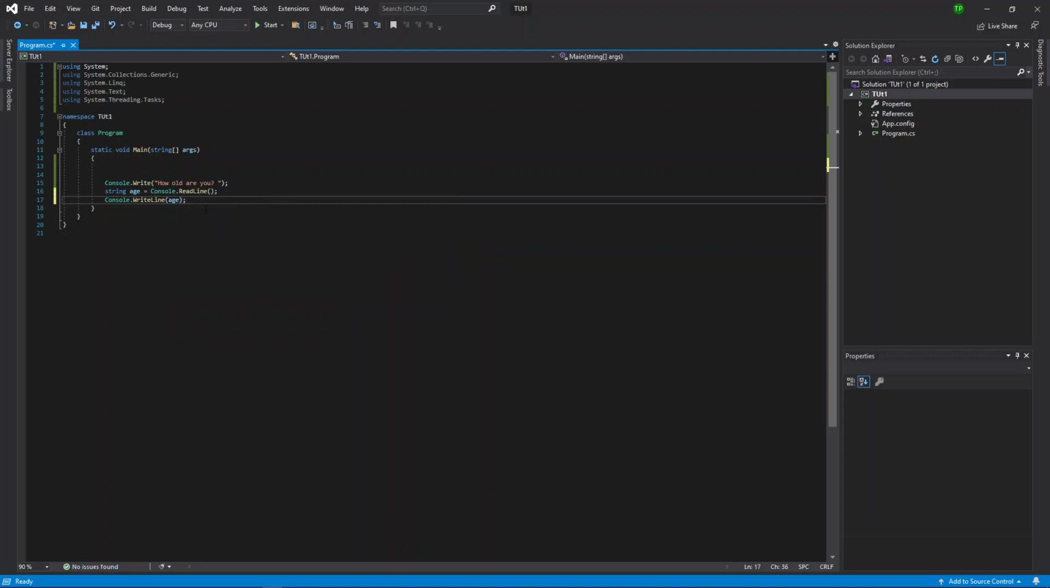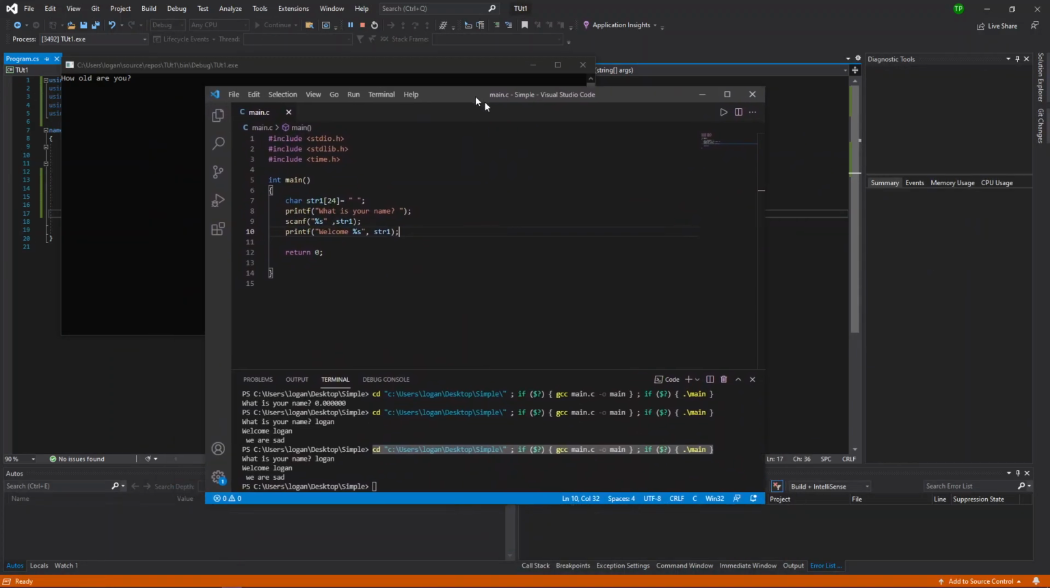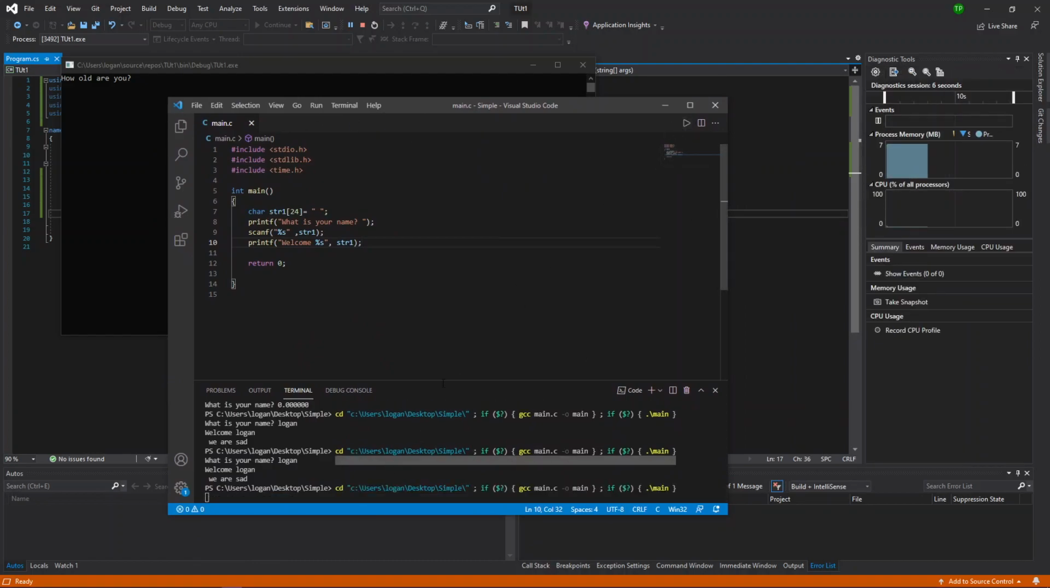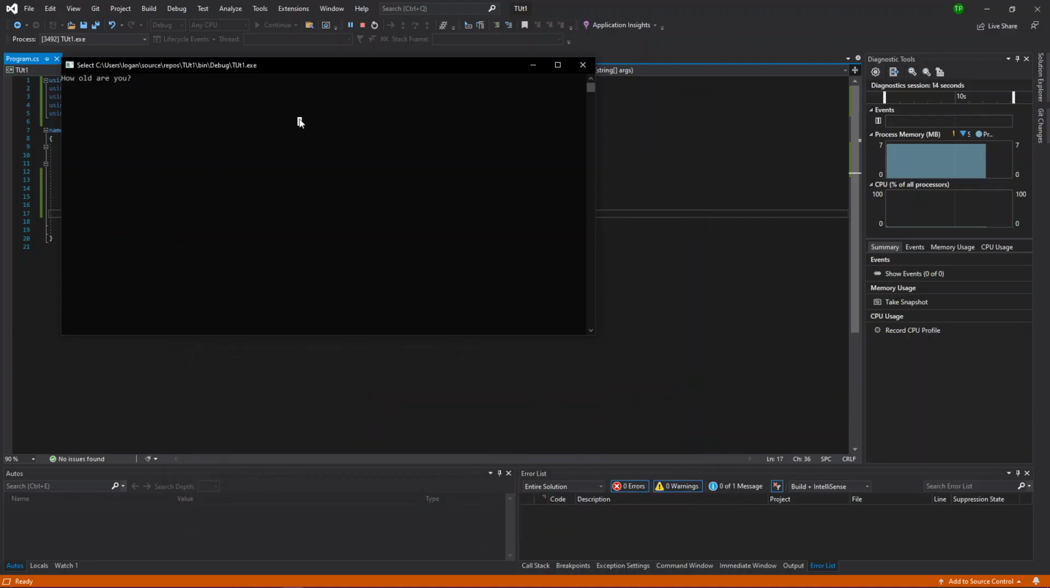So this is pretty simple stuff. It's not as complex as C or C++. This is a simple input. Whenever we run this, it asks us to give a name, but if we type in 12, it says welcome 12, and that's pretty cool. Let's type in 24.